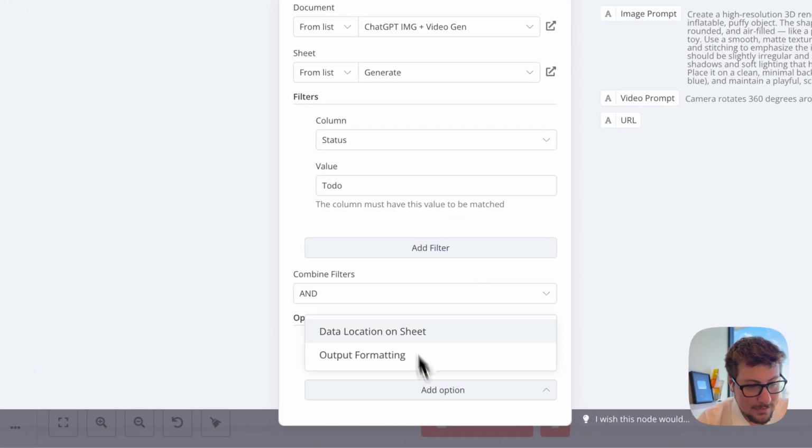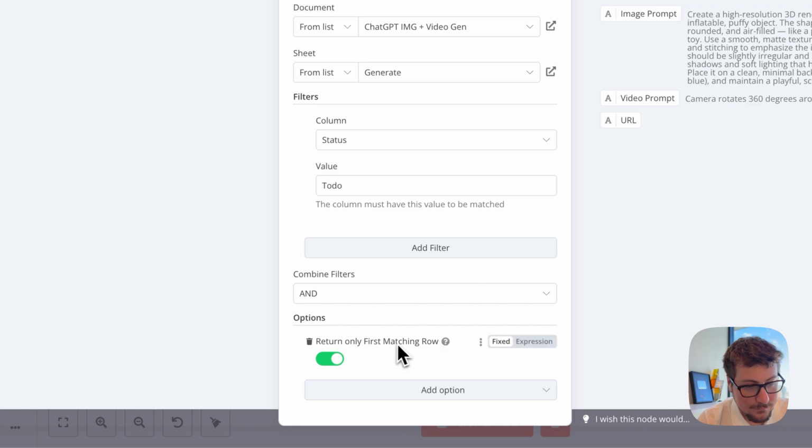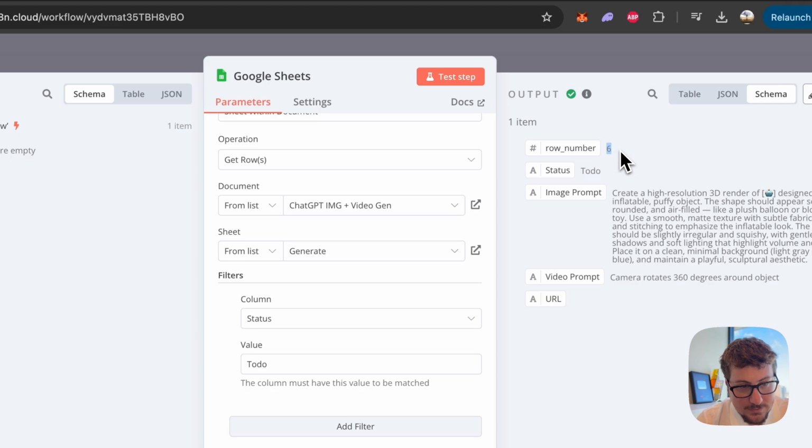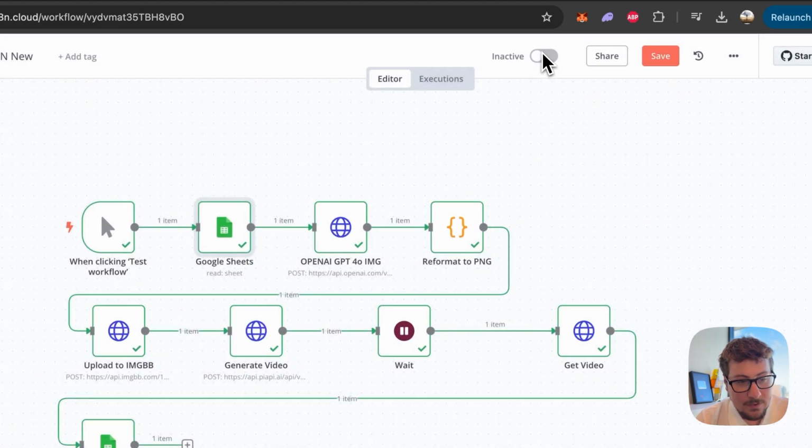And you're going to want to add an option: return only the first matching row. So you're getting the first row, so you're basically generating one at a time. After you finish, you should test the step. It should output this. In this case, we were on the sixth row. Status to do, it gets the image and video prompt, and we're on to the next step.